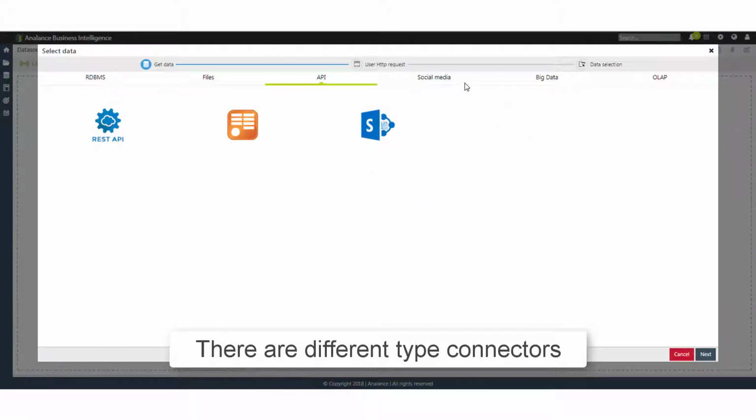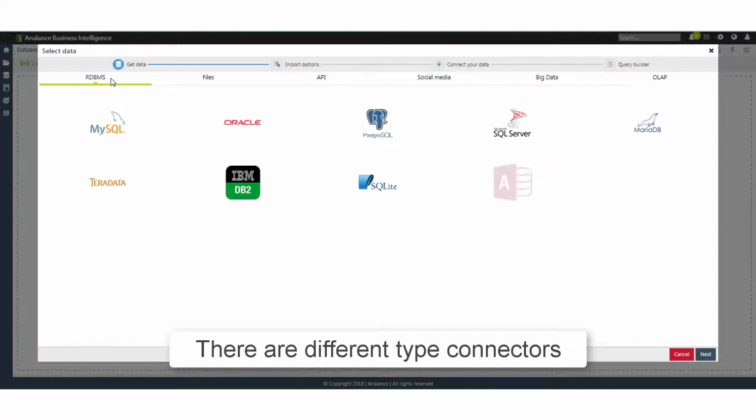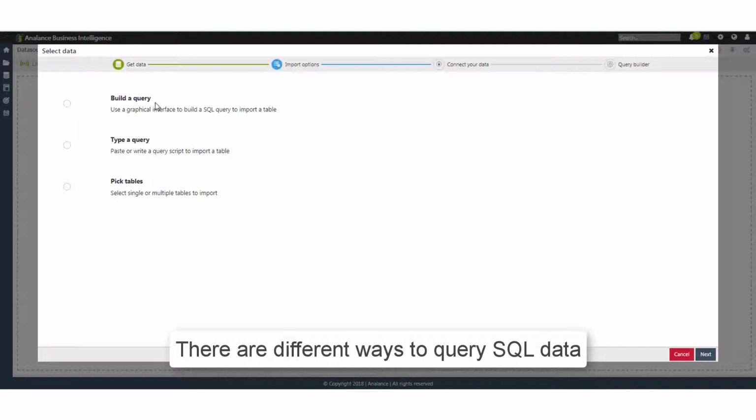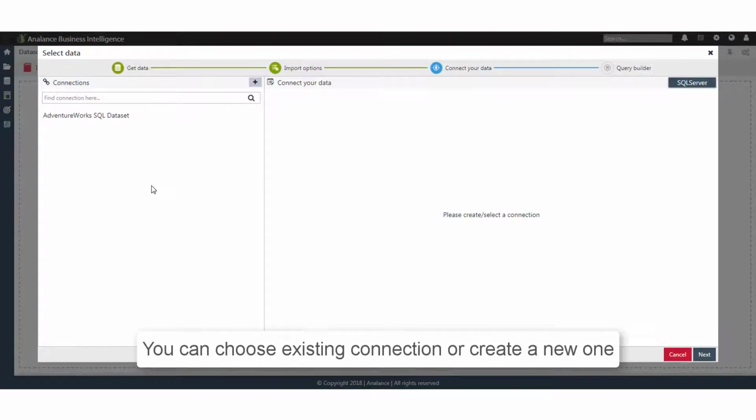There is a huge list of connectors that Analance offers. For this video, let's select SQL Server. There are three ways in which you can import data: build, type, or pick tables to bring in your data. You will then have to create a connection to your server.